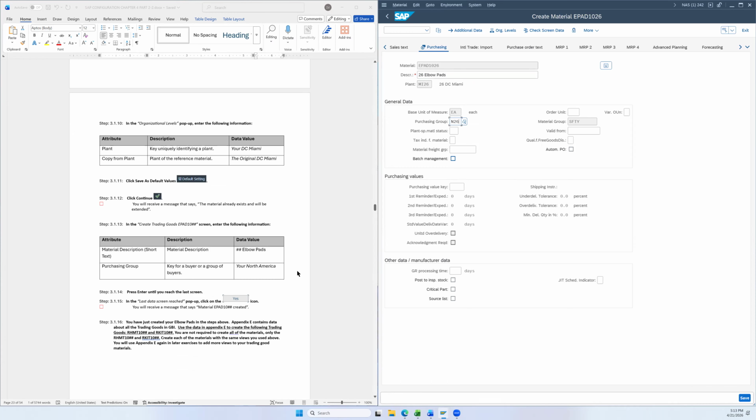So now it says hit enter. It says hit enter until you reach the last screen. And in the last data screen pop-up, click yes icon. You'll receive a message that says material elbow pad was created.